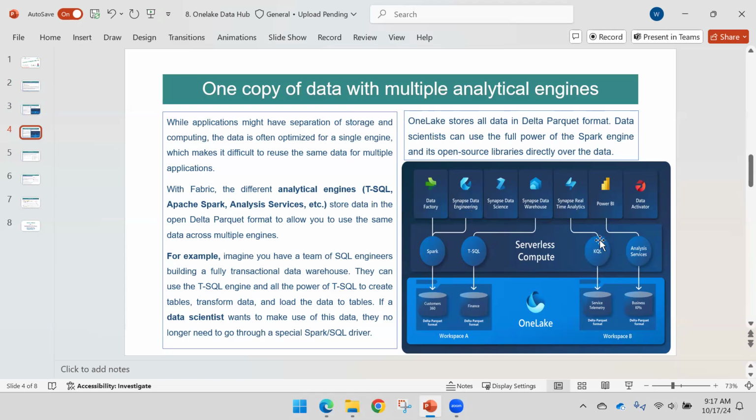This is again another compute, or we can say engine. Then Analysis Services, one more engine that you can use with Power BI directly if you want to build reports, if you want to access the data directly in Power BI. So the Analysis Services engine. These are the different analytical engines that can be used.